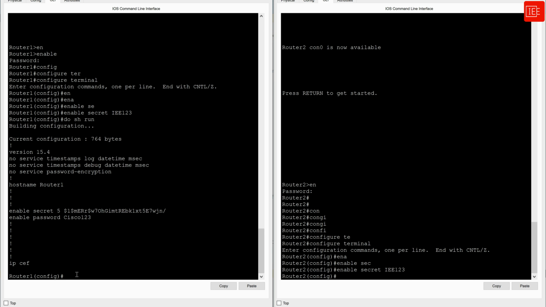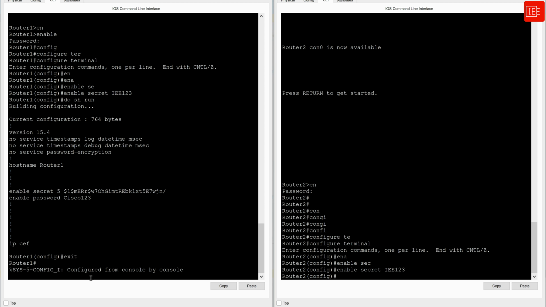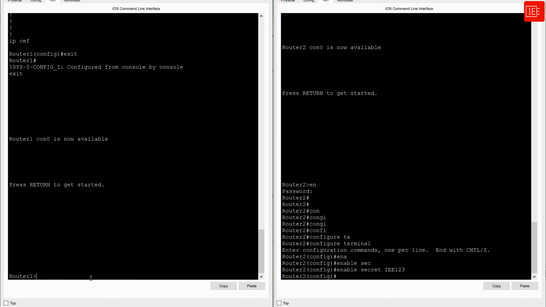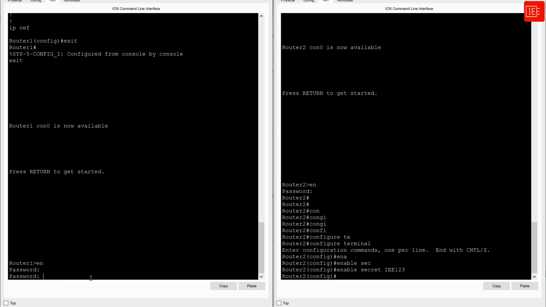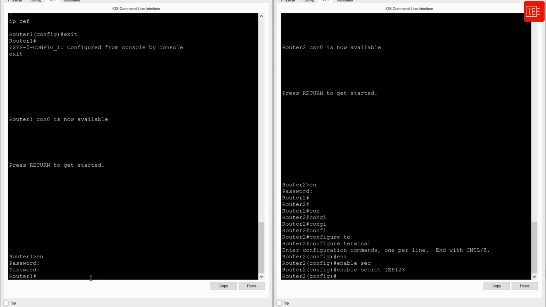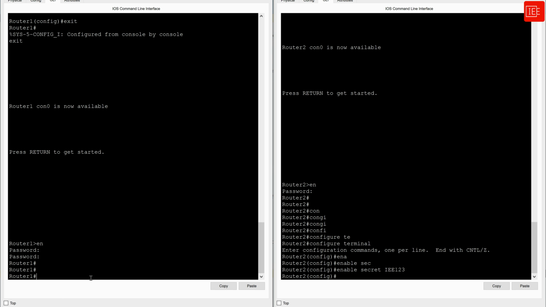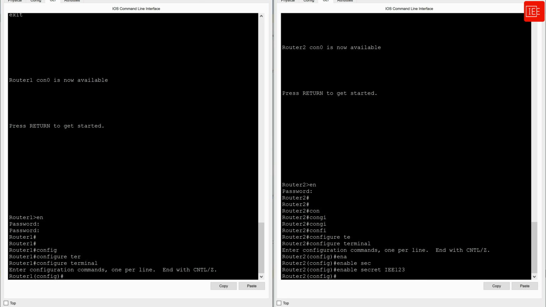purposes. So if I try to actually log out of the router and hit enter to log back in again and try to go to privileged exec mode and issue the Cisco 123 password, you can see that I'm unable to log in. The only way to log in is by using the secret password, because that command overrides the enable password command. I'm going to go back to config terminal.